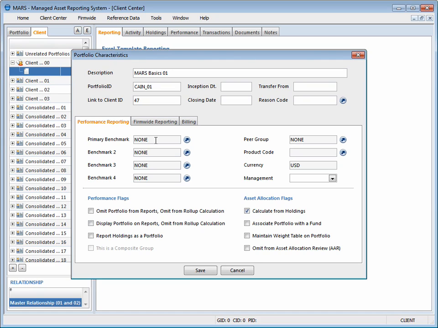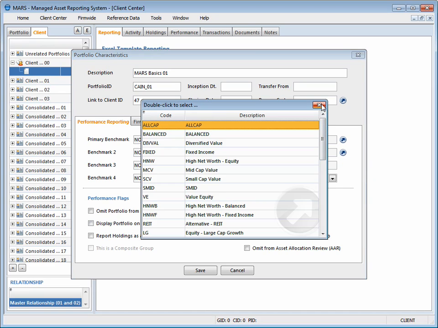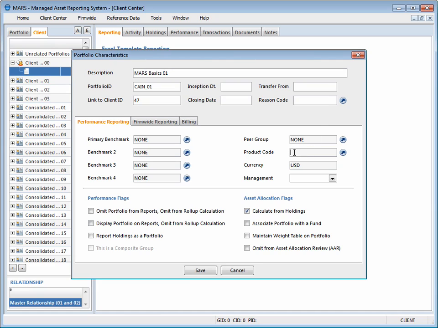Like on the client form, here again at the portfolio level, we have got the ability to go through and define 4 benchmarks. You can also create a peer group. We can also create what's called a product code. Now, product code is one of these fields that depends on how you're running your business. If you are an RIA, you would call this product code like this is our large cap growth product. This is our balance product.